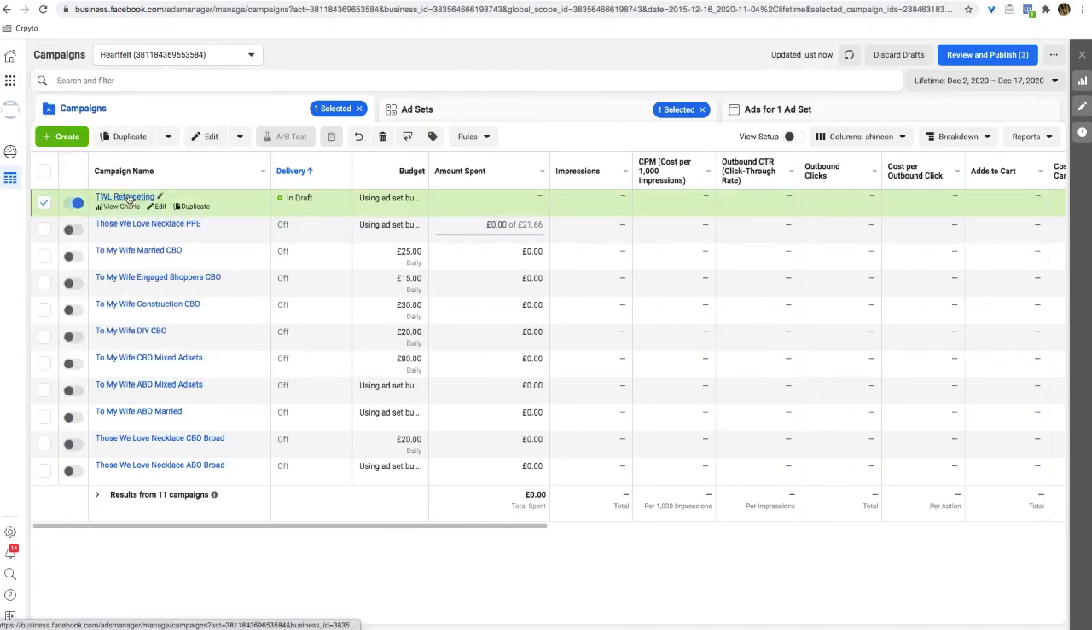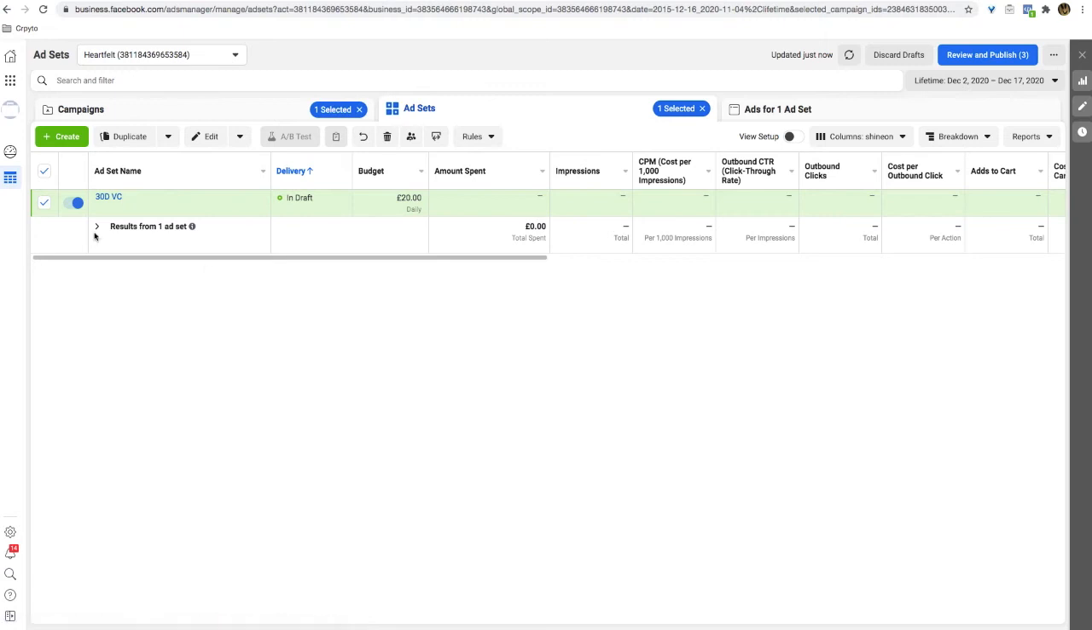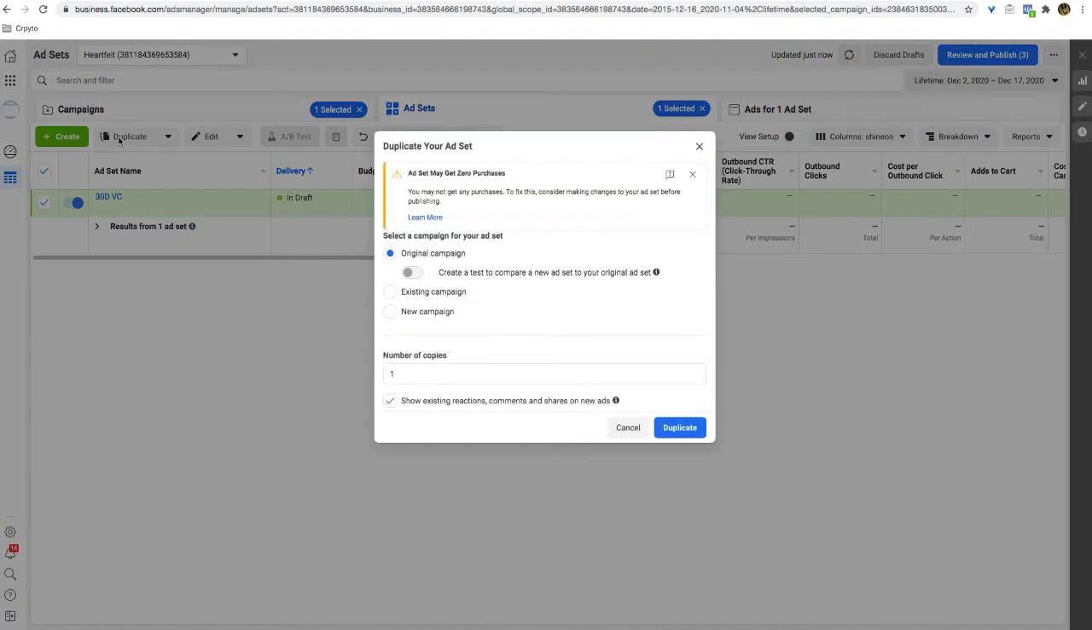This is the retargeting campaign, and this is for 30-day VC. I'm just going to quickly duplicate this ad set here, keep it in the original campaign.